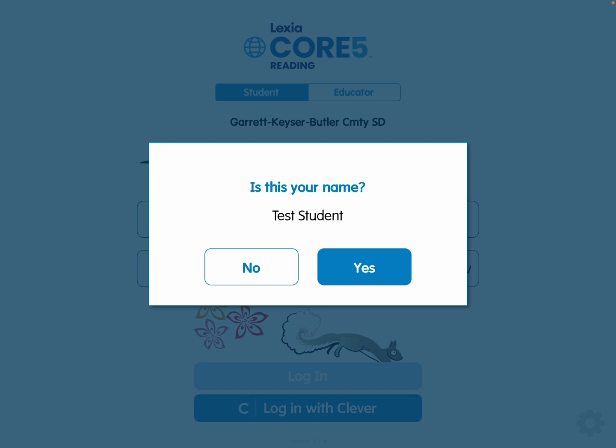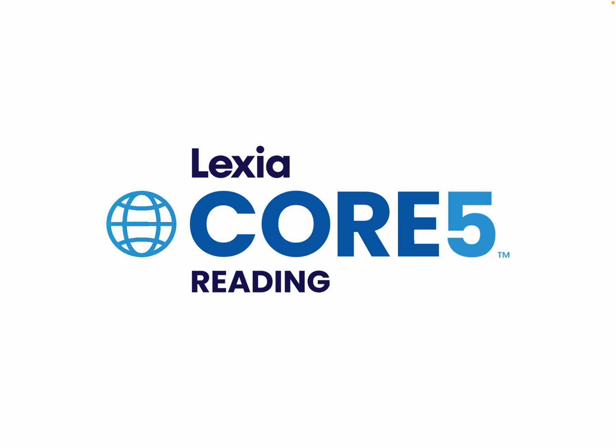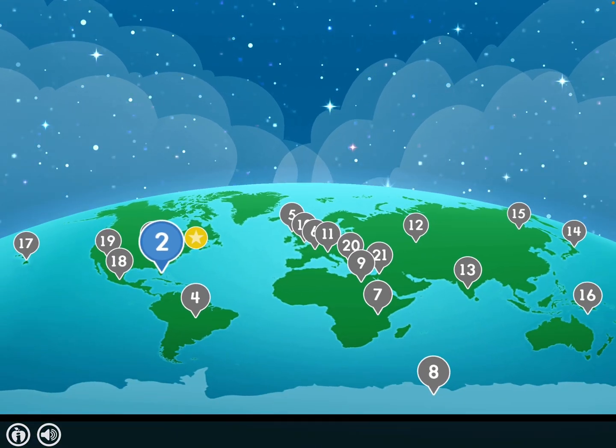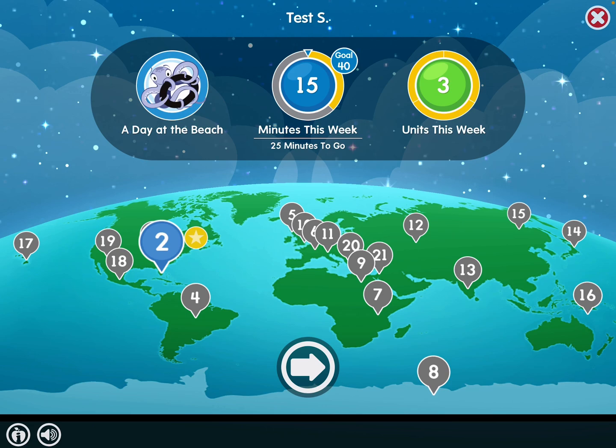Now I will verify that I have logged into the correct account. This is the home page. It tells us important information to gauge our progress, including our level, minutes per week, and units per week. Here we see that test student is on level 2, a day at the beach. They have completed 15 minutes this week on Lexia Core 5, but their goal is 40, so they still have 25 minutes to go. We can also see that test student has completed 3 units this week.